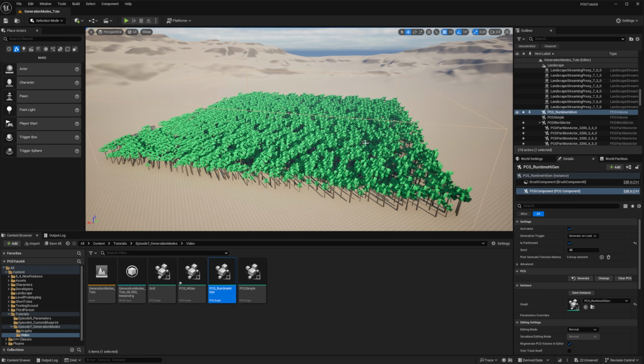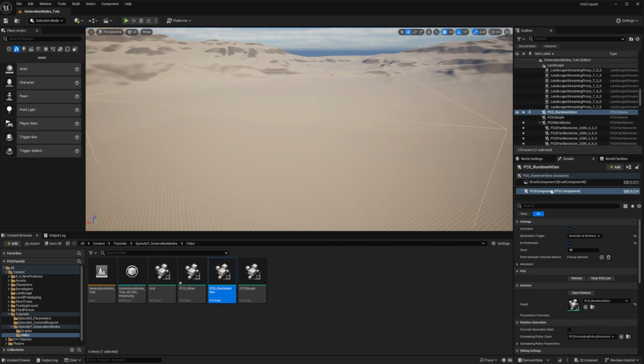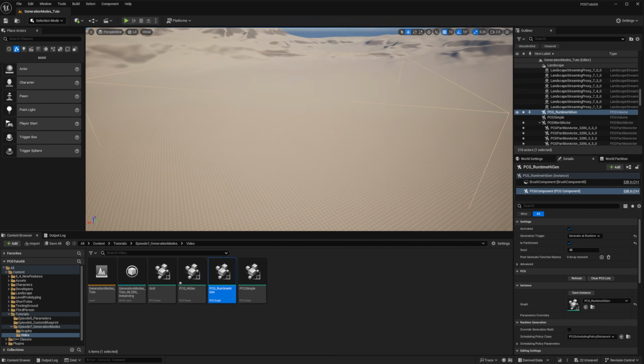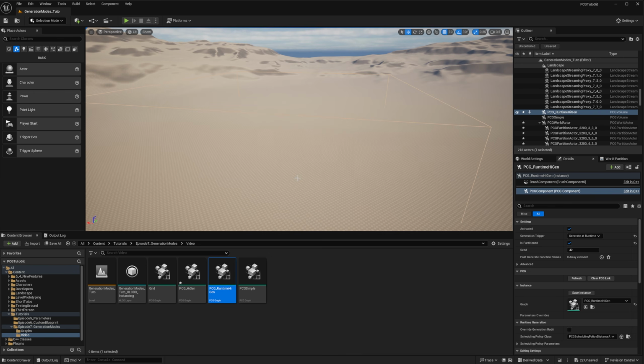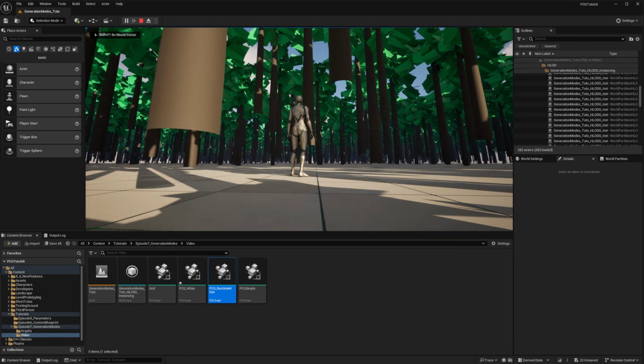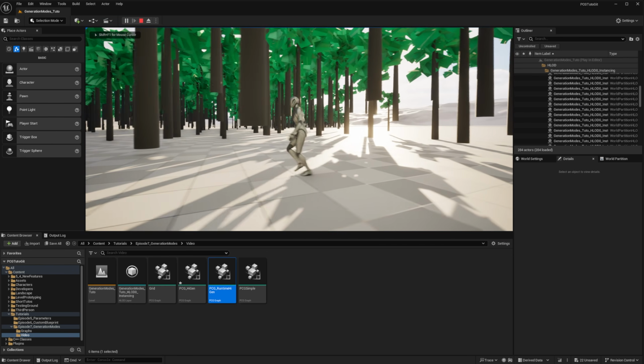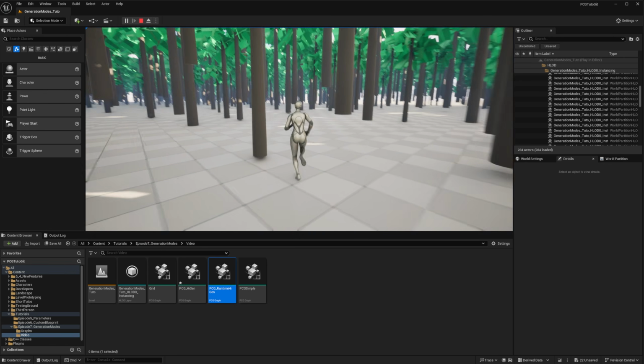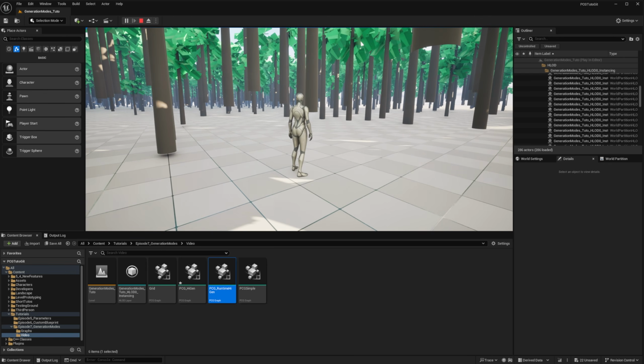To turn on Runtime Gen, we need to change the generation trigger from generate on load to generate at runtime. But when we do so, everything disappears. But that's normal. Generation is only done at runtime, so we just have to start PIE. And indeed, the trees generate at runtime. They are floating, that's because I made an error on the transform point, I will just fix it.